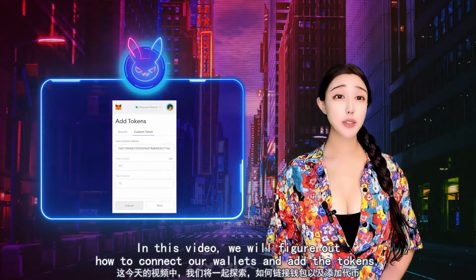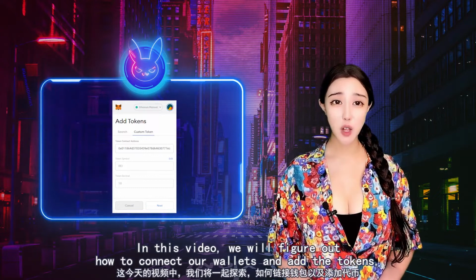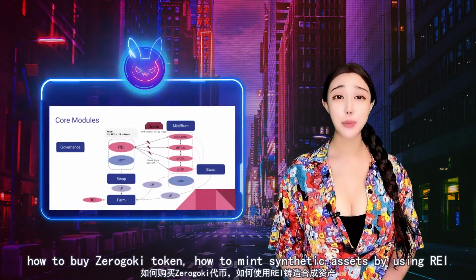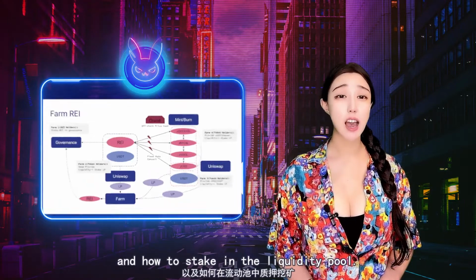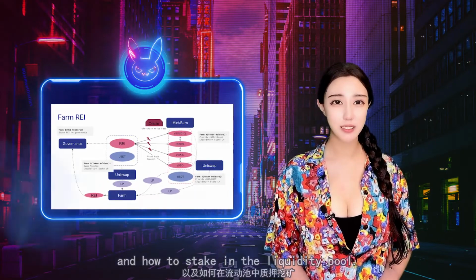In this video, we are going to figure out how to connect our wallet and add the tokens, how to buy synthetic tokens, how to mint synthetic assets by using Lei, and how to stake in the liquidity pool.